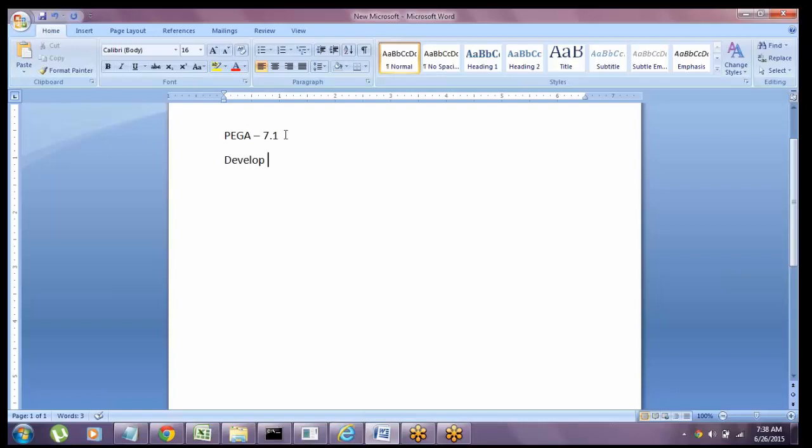But when we compare this Pega latest version with the previous versions, the Pega previous version is Pega 6.3, and 7.1 is a totally changeover. What are the options we have in 6.3? All the options are modified in the Pega 7.1 version. If you know 6.3, you cannot work on the 7.1 version.